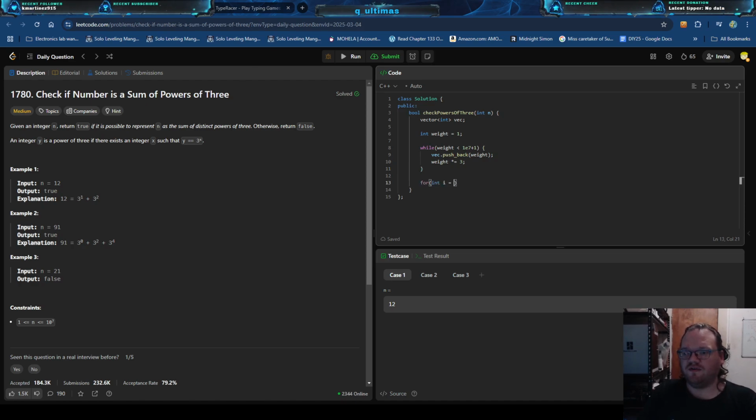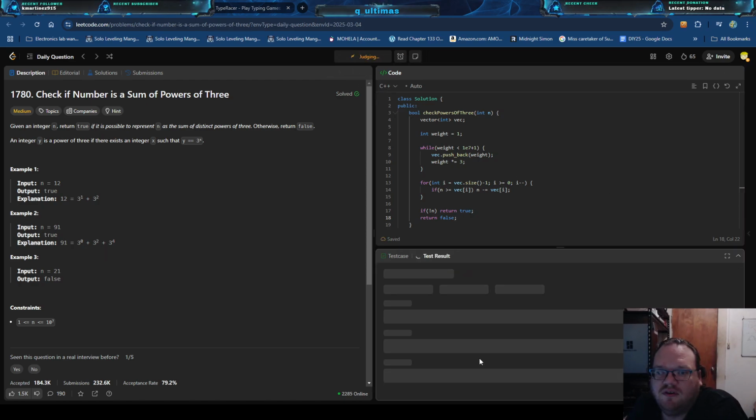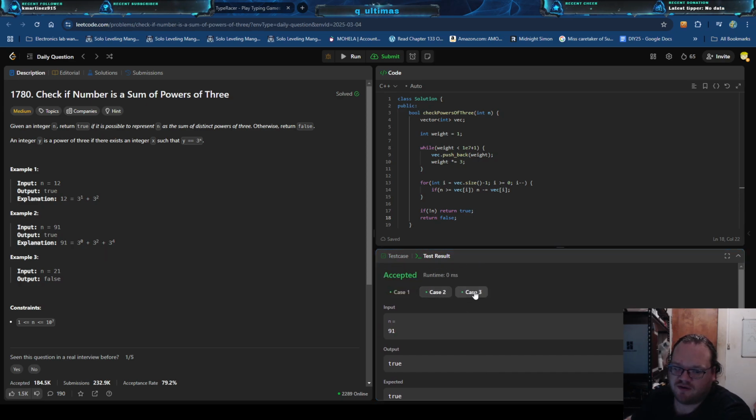Then we'll go ahead and go in reverse order from the vector. Right? And then we're just going to say if n is greater than or equal to vec i, then we just want to subtract the value from the vector. Okay? And then we just want to say if n is equal to 0, or not n, we can return true. Otherwise, return false. I'm pretty sure this is about correct.